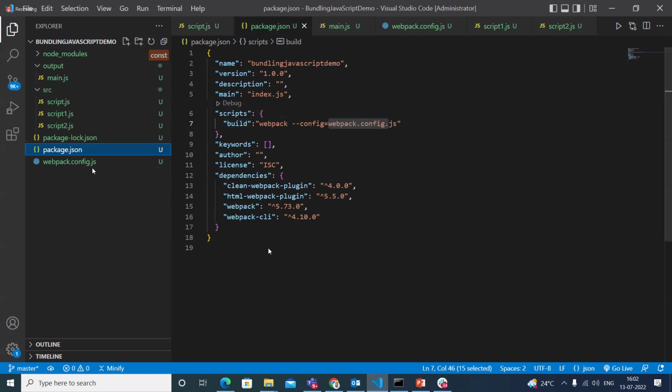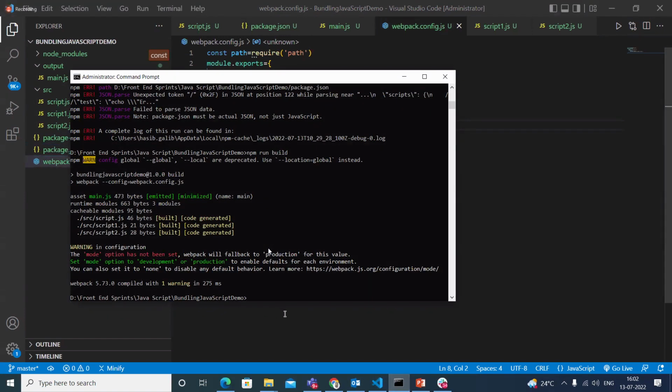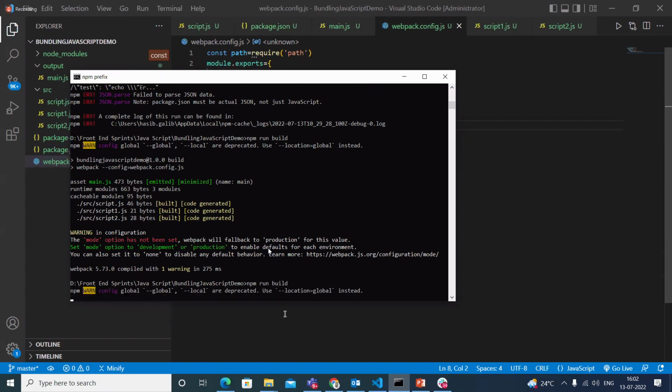Because this is a JS file, that means it is a script, so it should be within the scripts property, and at the time of build it should execute that JS. That's why this information is given in package.json. That's it. Now save everything, go to your command line and hit npm run build. With the build, bundling will take place.